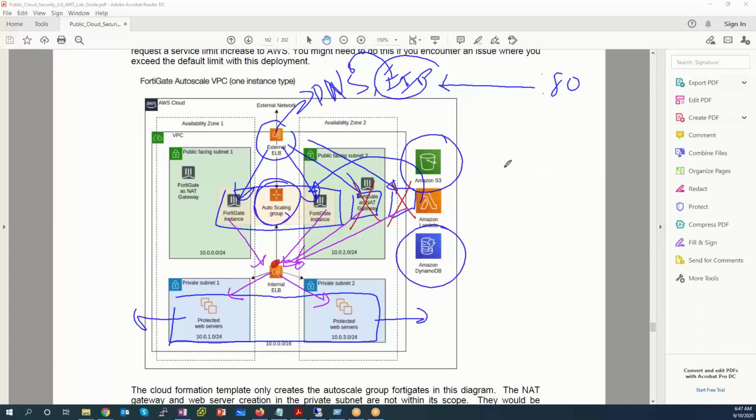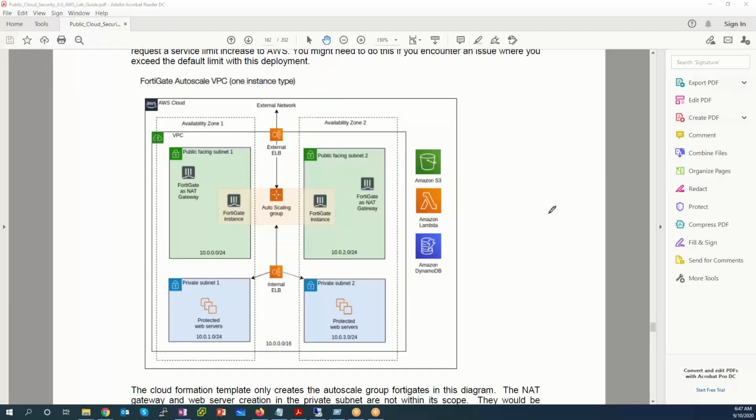So there's some other things that we need to be concerned about here. When we talk about the FortiOS auto scale functionality, one of these FortiGates will be identified as master. Let's put a circle around the master, and we'll do this in black ink. Here we go. Let's say this one's the master.